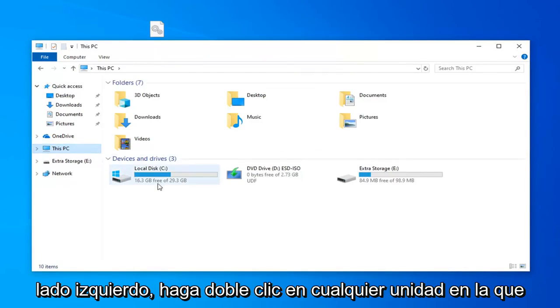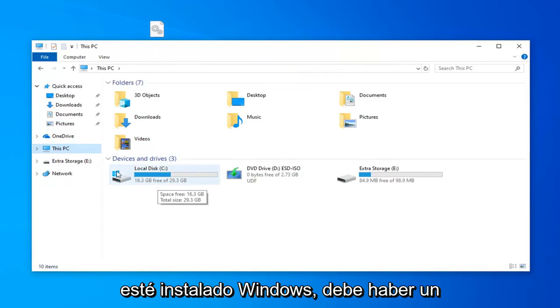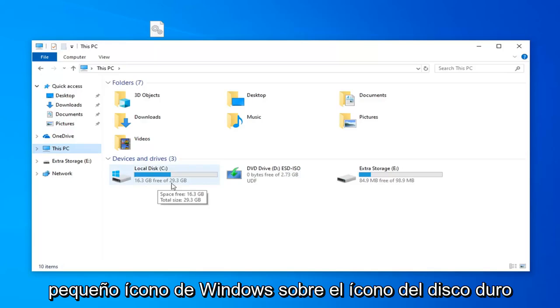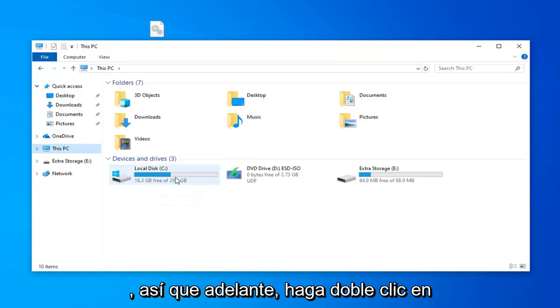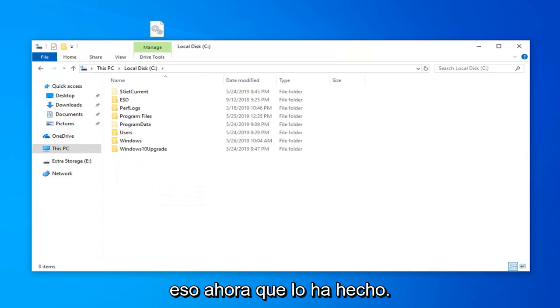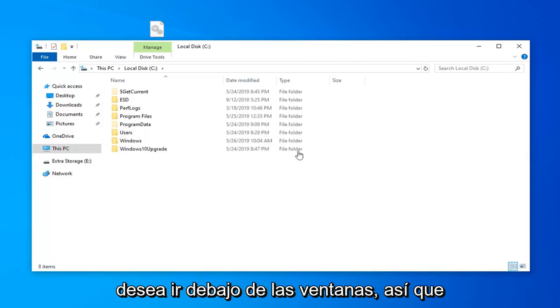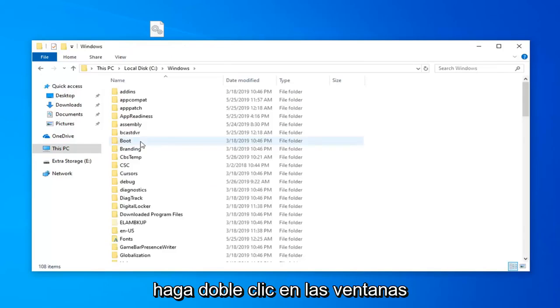Double click on whatever drive Windows is installed on. It should be a little Windows icon above the hard disk icon. So go ahead and double click on that. Now that you've done that, you want to go underneath Windows. So double click on Windows.